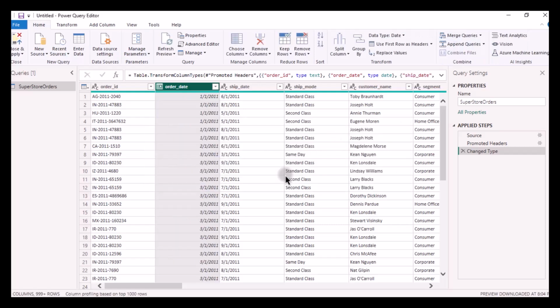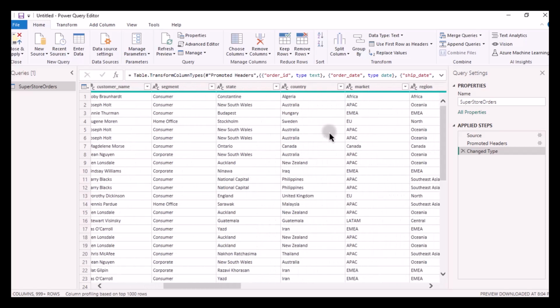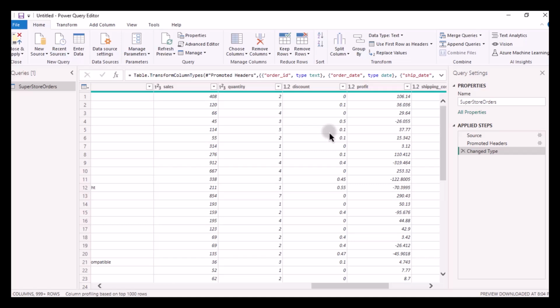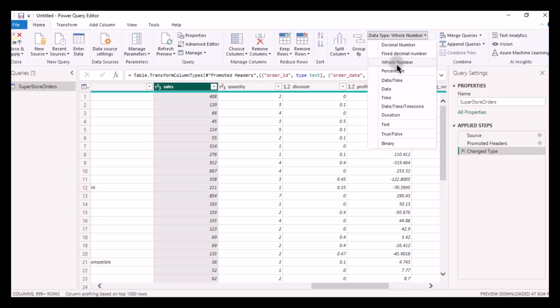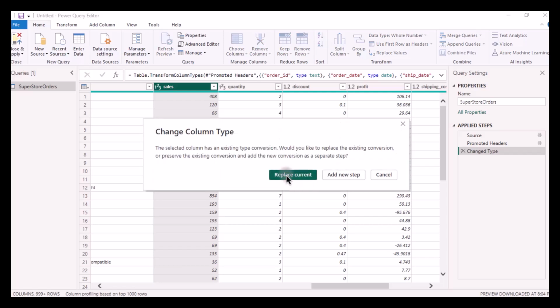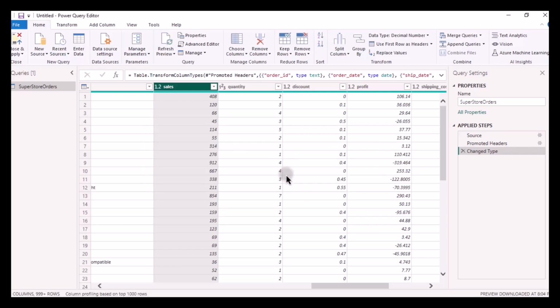And let's say we are working with a number column, which is easier for us. So we are working with the sales column. Now we can see that the data type for this column is whole number. You can also choose the data type to decimal number. But the data does not have decimal numbers, so it is showing us the whole number format.